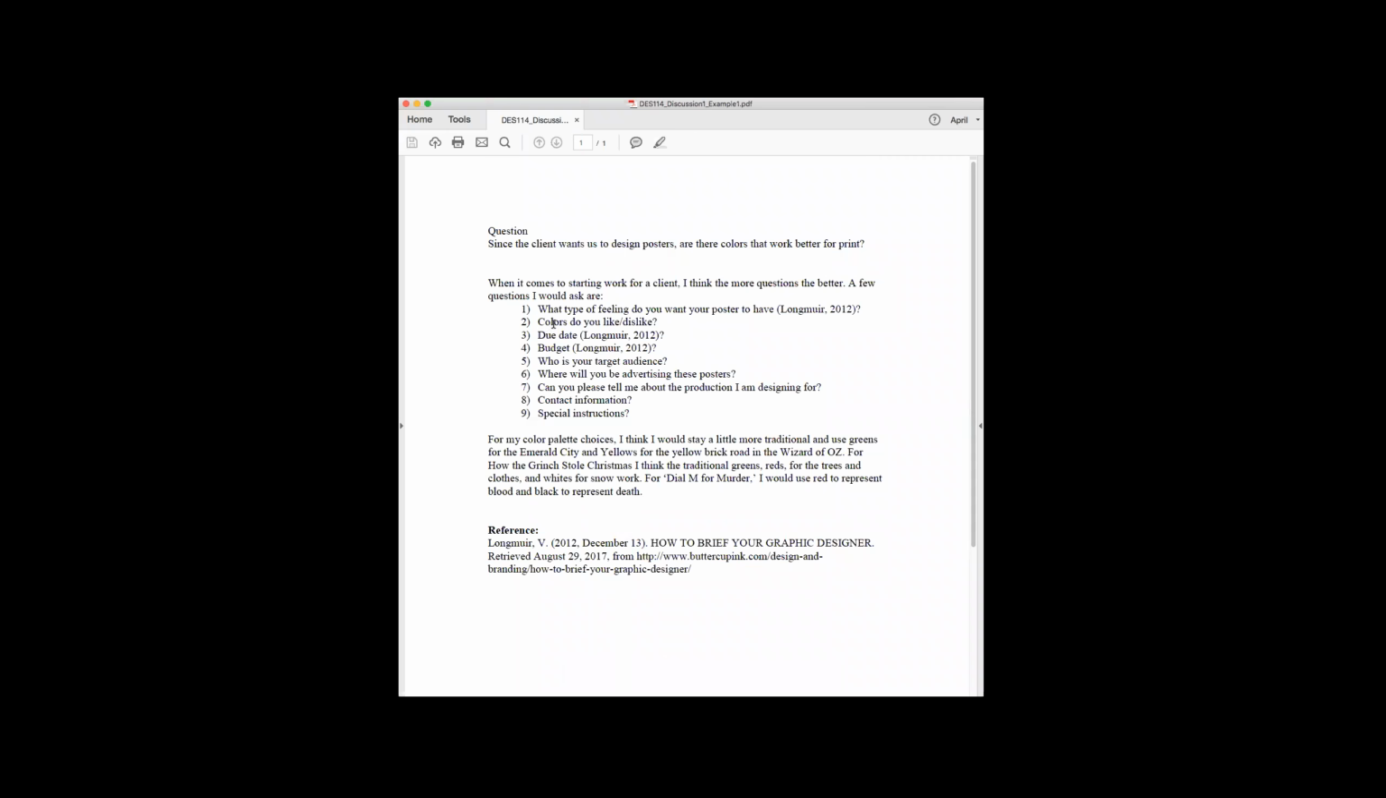Okay, so one of the questions would be, since the client wants us to design posters, are there colors that work better for print? That would be a sample question. And that's what they would post in PackBack, and then they would answer themselves. When it comes to starting work for a client, I think the more questions, the better. A few questions I would ask are, one, what type of feeling do you want your poster to have? Two, what colors do you like and dislike? What's the due date? What's the budget? And there's citations there. Who's your target audience? Where will you be advertising these posters? Can you please tell me about the production I am designing for, contact information, and special instructions?